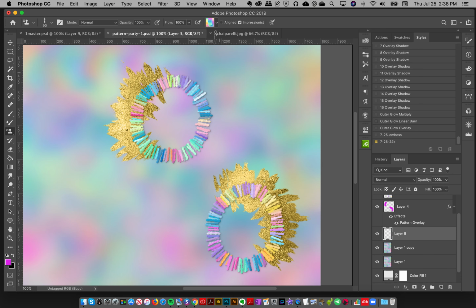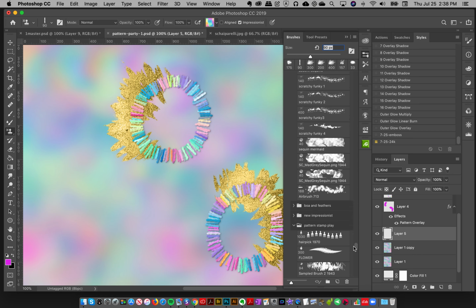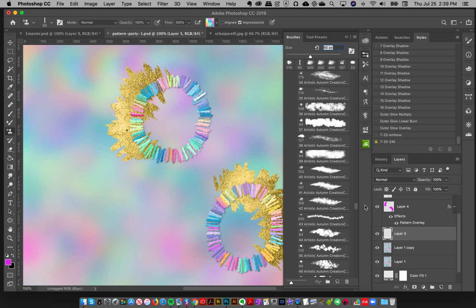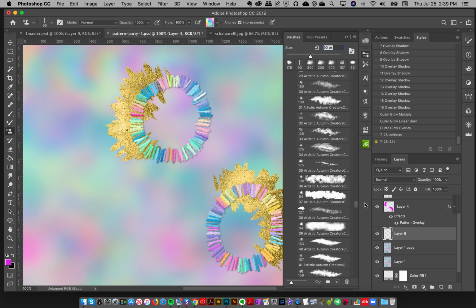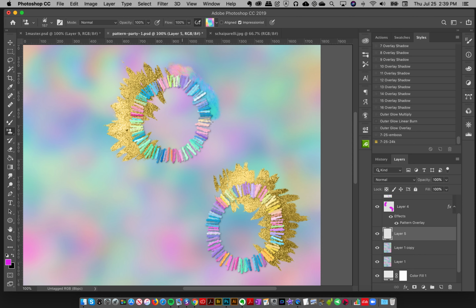And if you notice, I'm still using my pattern stamp tool. I'm not even changing my color palette. I think I grabbed Artistic Autumn brush number 29. But the cool thing is now you kind of have a motif going, and now you can just kind of experiment and make it your own.